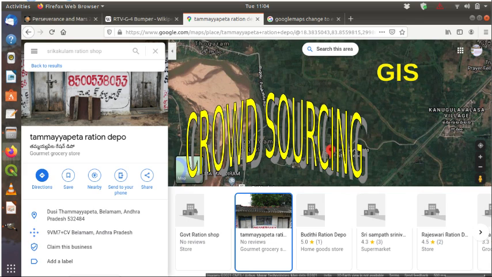So, crowdsourcing. And today, you are going to collect data. We can call it student crowdsourcing. So, I told you about geographic information system. And the way we are going to collect data is crowdsourcing using your smartphones.